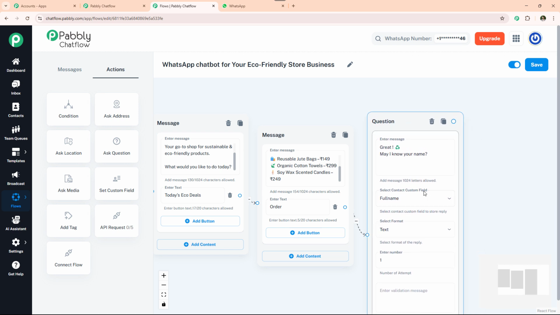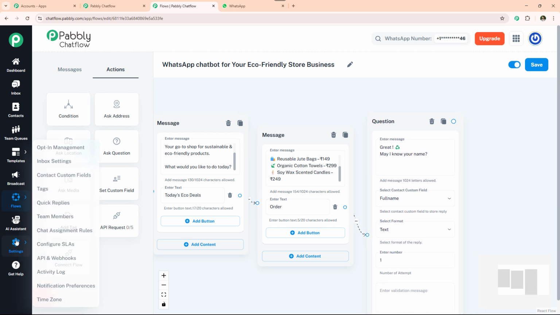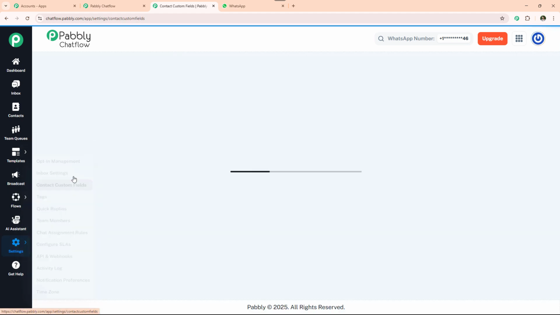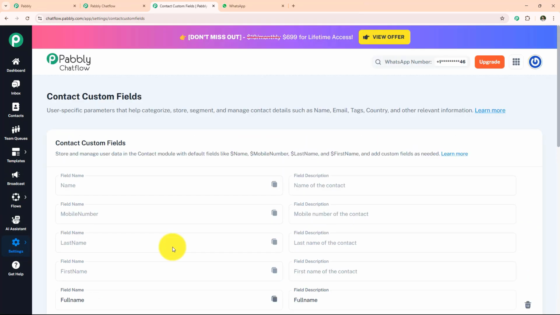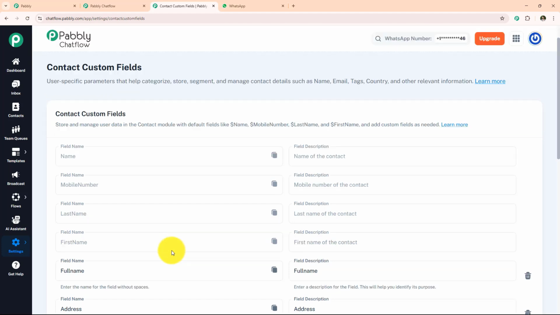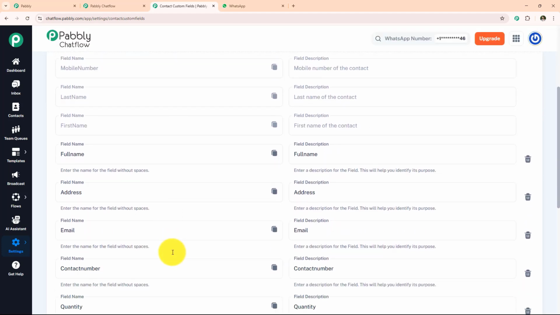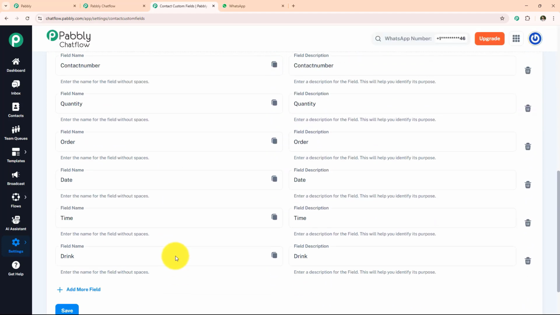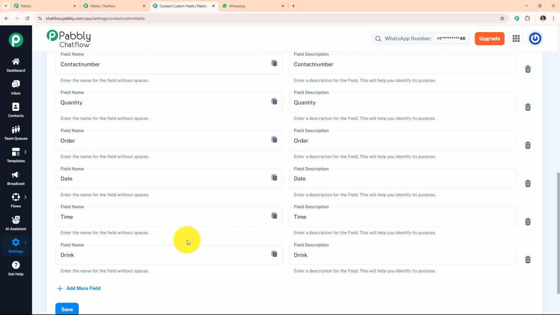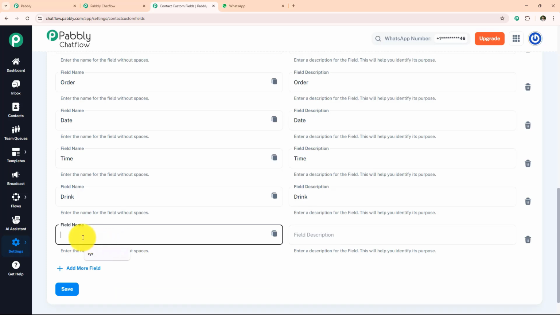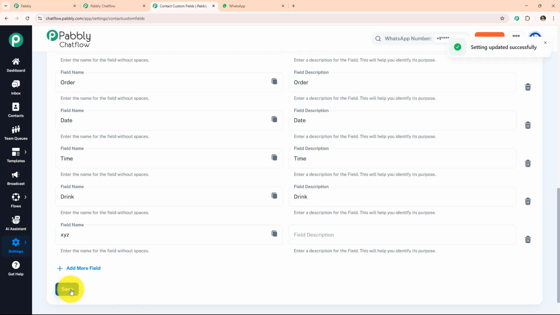If you want to know how you can create this contact custom field, simply click on settings and click on contact custom field. I have already added some contact custom fields like full name, address, email, contact number, quantity, order, date, time. Now if you also want to add a contact custom field, simply click on add more field and type the field name. I am typing XYZ and clicking on the save button. Now you will see we have successfully created our contact custom field.